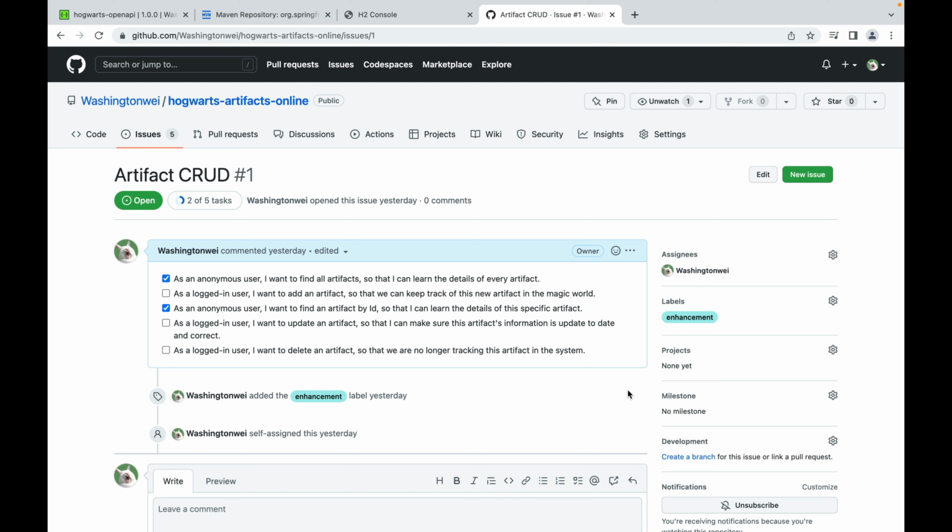Okay, we just finished the API endpoint add an artifact, which corresponds to the second user story in this issue. Let's select it. Next, let's work on update an artifact, the fourth user story in this issue. I'll see you in the next video.